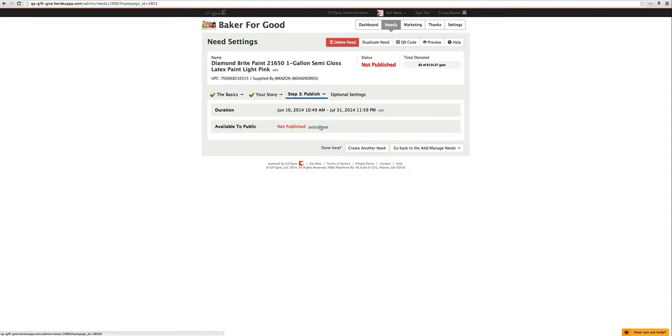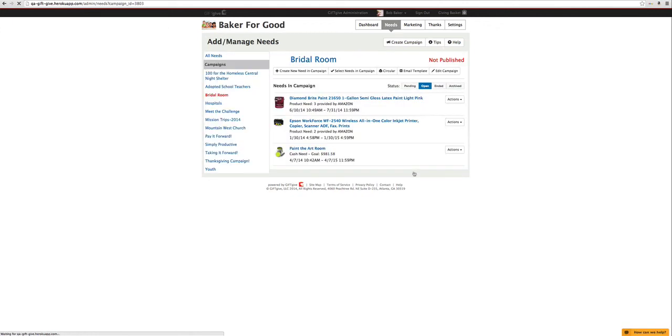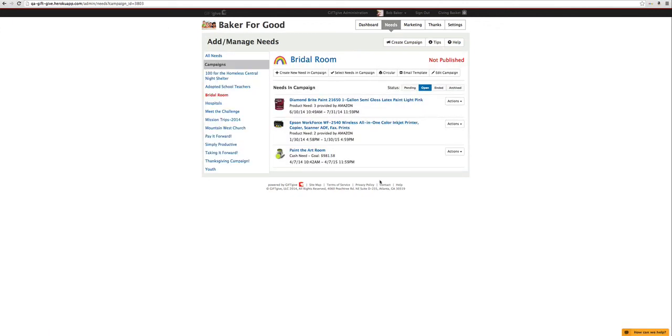And when we're ready to publish it, just hit publish. And again, when you have completed all of the information there, just click Create Another Need or go back to the Add Manage Need screen. Okay, so we've covered adding needs and editing needs, and we've also covered adding a campaign and associating those needs with a campaign.